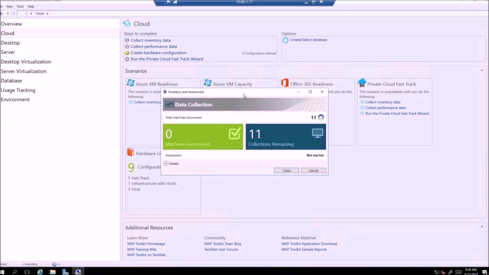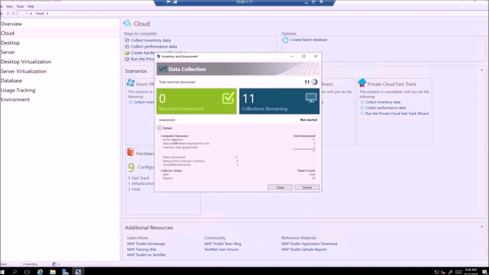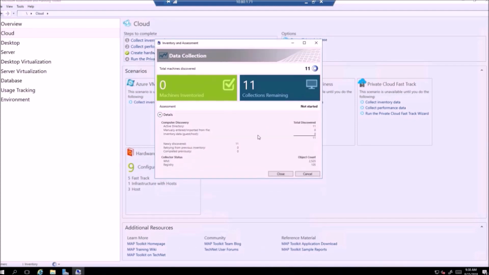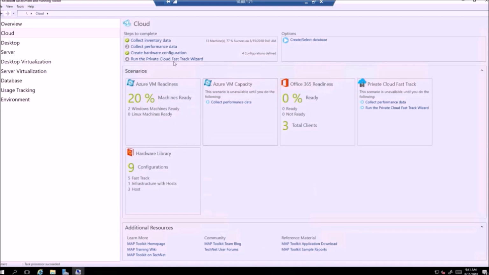And we're going to go ahead and hit finish, and we'll have our inventory that's being gathered. You can hit the details and just kind of see what's going on. Depending on the size of your environment, inventory could take a little while, but it doesn't usually take that long.